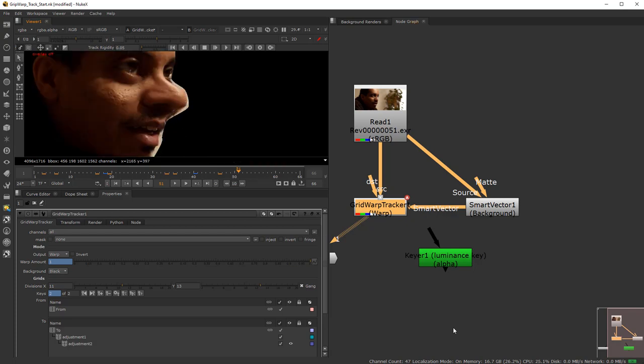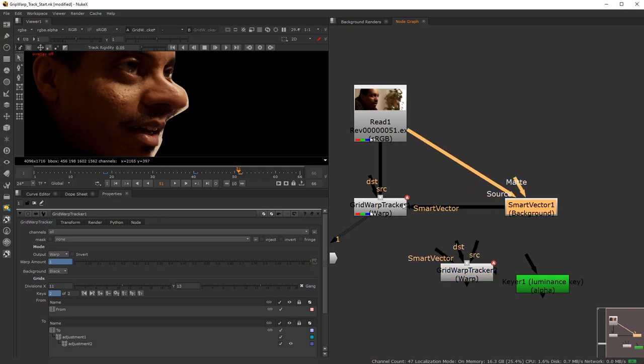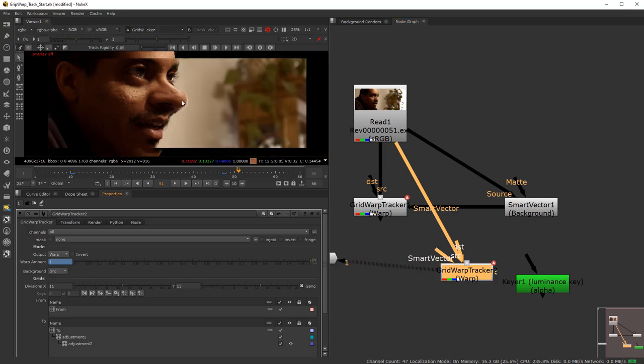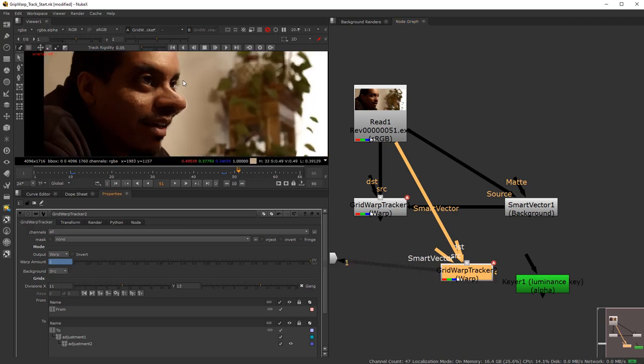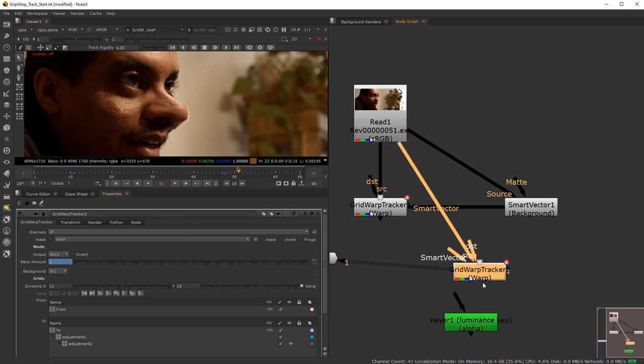But I want to get another version that kind of comes around here. So I'm going to take this grid warp, and I'm going to copy and paste it. Remember, the smart vector information doesn't need to be connected anymore. In fact, we could probably disconnect this right now. So I'm just going to make a source version of this. And this one I'm going to set to source just so I can get a transparency or a full kind of composite. And I'm going to use luminance information and masks to kind of deal with this.